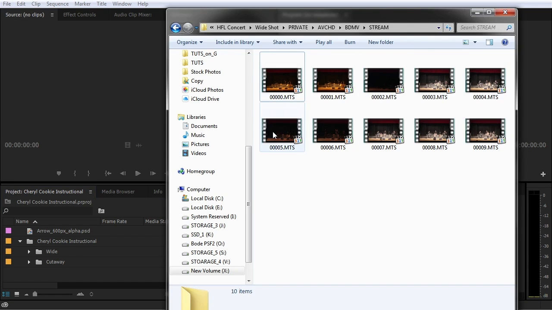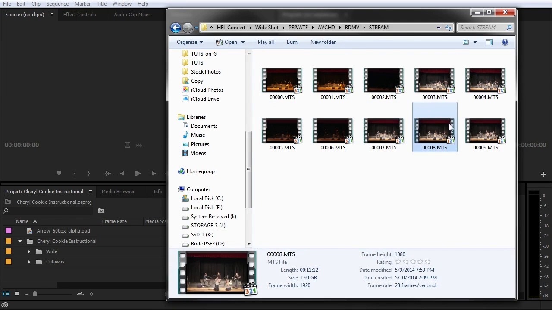This is a folder of a concert that I shot, and you'll see there are 10 files in here. But I actually only pressed the record button once, and I let it run for 2 hours or so. As I click around on these clips, they all say they're about 11 minutes, 12 seconds long.